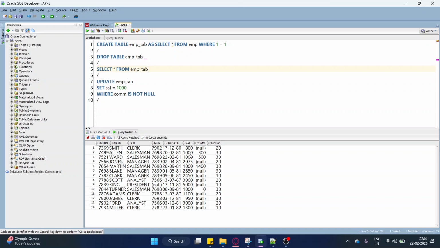So as you can see here, the salary has updated to 1000 for all the rows wherever the commission is not null. So this is how we update a single column. Now let's update 2 columns in the same table.